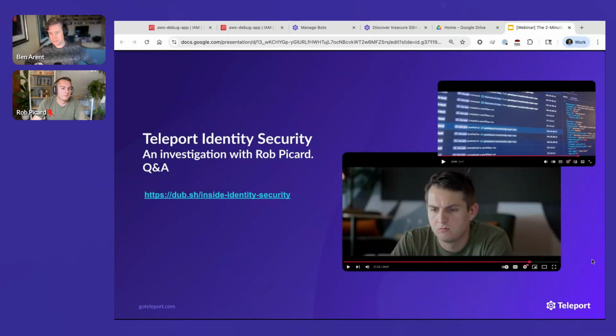So now I have Rob joining me. A very serious Rob here, a slightly less serious one in real life. And as part of the development of identity security, we partnered with Persistent Security to perform a red team exercise. And Rob, do you want to give a little overview about this exercise and what happened?